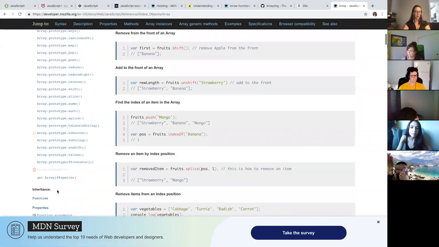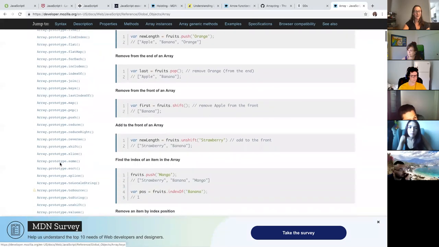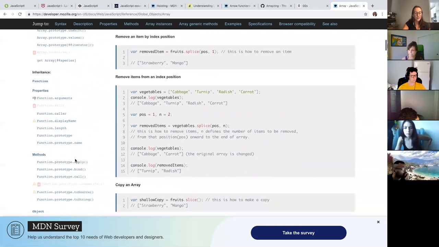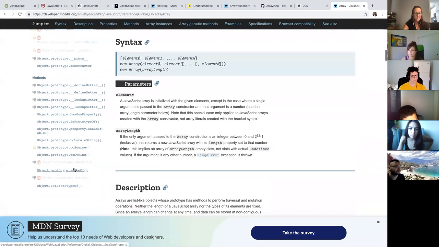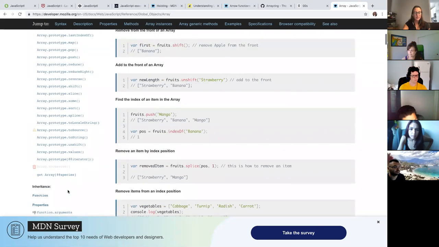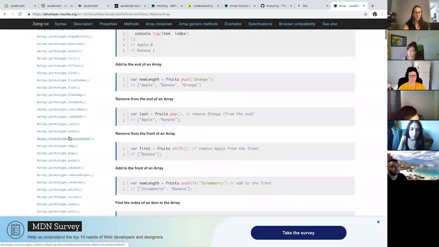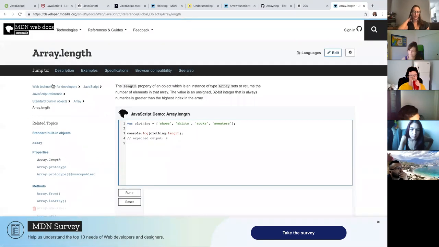So we're gonna get to prototype on Wednesday. So we see all of these prototype. We're gonna get to prototype on Wednesday. But for now, let's look at length. So let's find that length. Prototype of. Length, here we go. So we want to look at length. So that array name dot length tells you how many things are inside of the array.